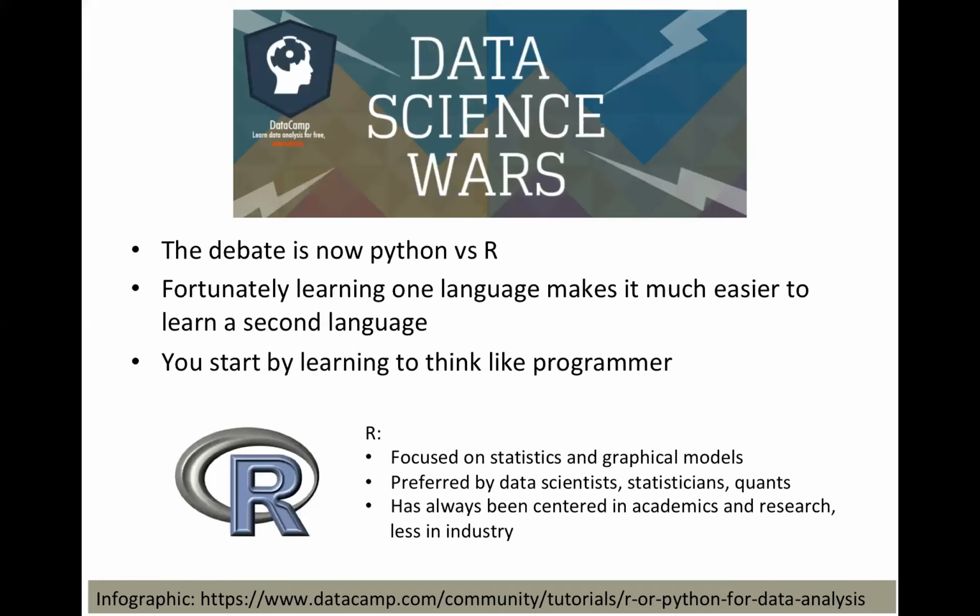But if you learn to think like a programmer, you should be able to make the leap. R is something you might want to consider if you're focused more on statistics and graphical models. If you're looking at data science as a career or being a statistician, R is going to serve you better. It's always been centered in academics and research, less so in industry. So in industry, they all use like SAS and SPSS. And anyway, I don't mess with any of that.